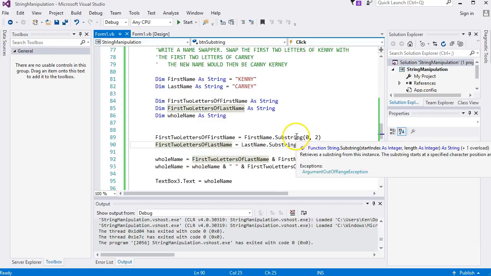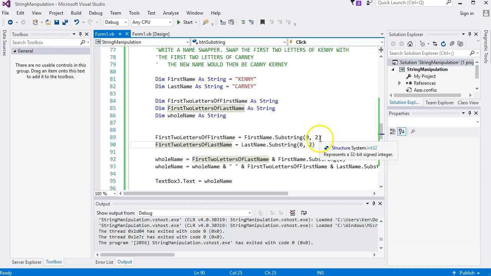So with substring, it is quite hard to use at first, but it's quite a powerful tool for manipulating strings of text, so it's a good idea to get used to it.